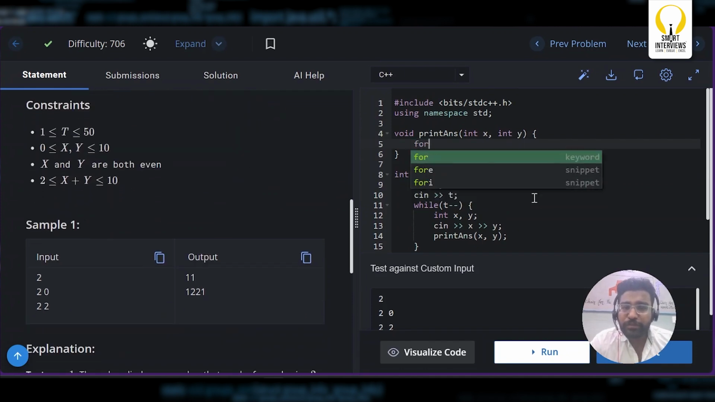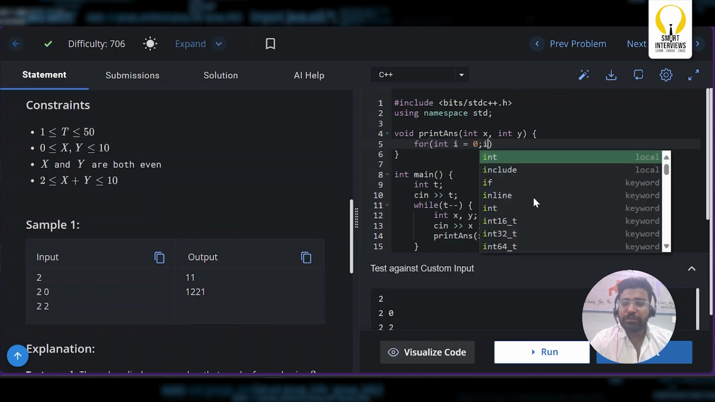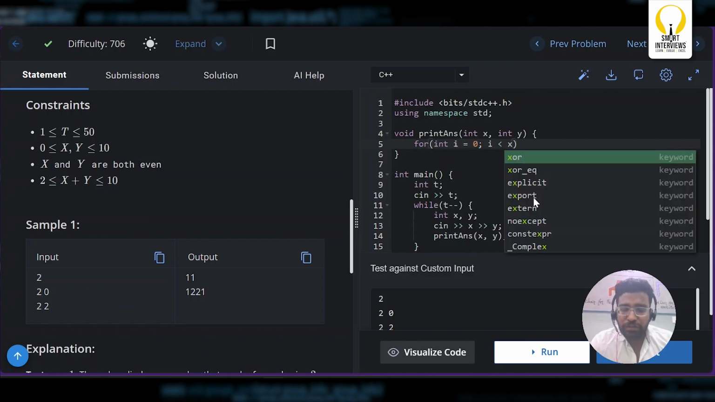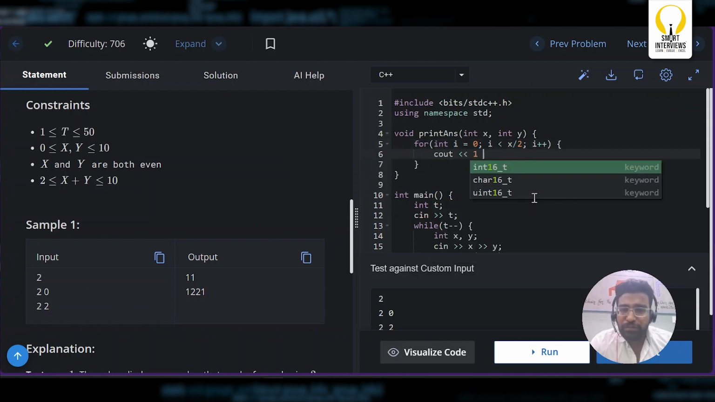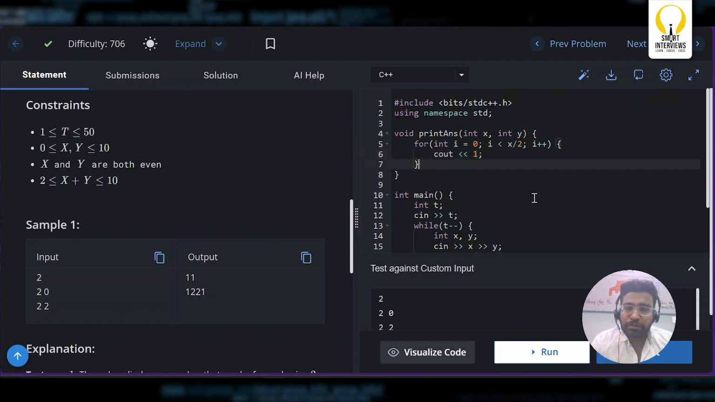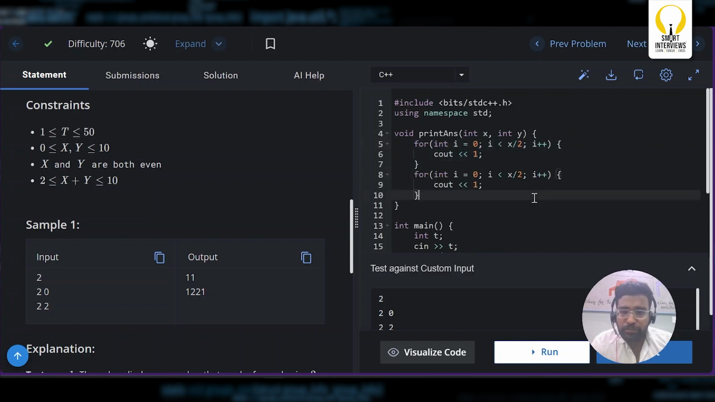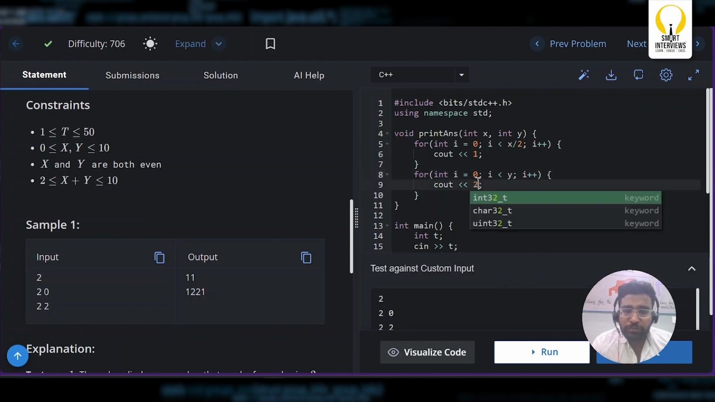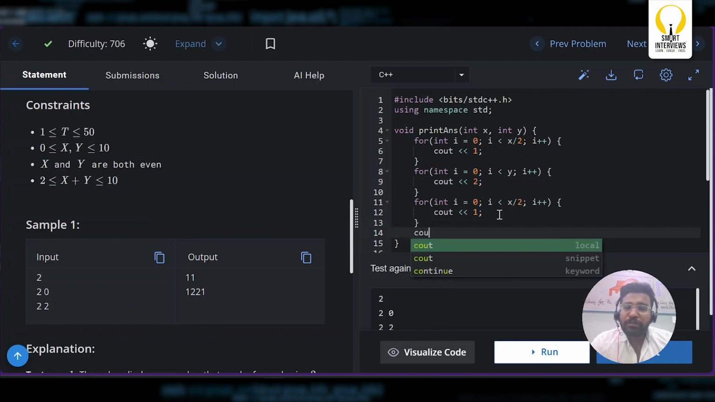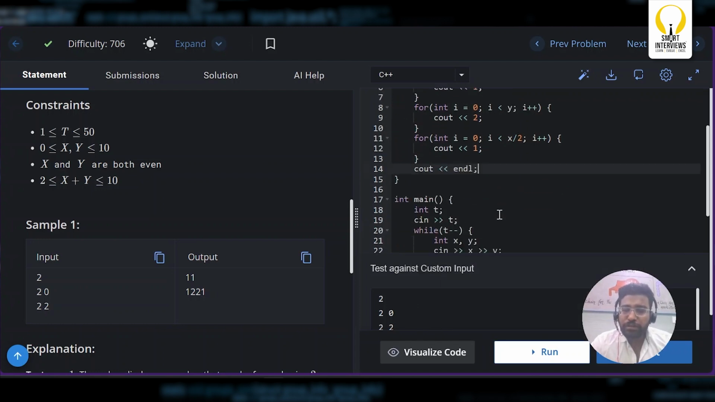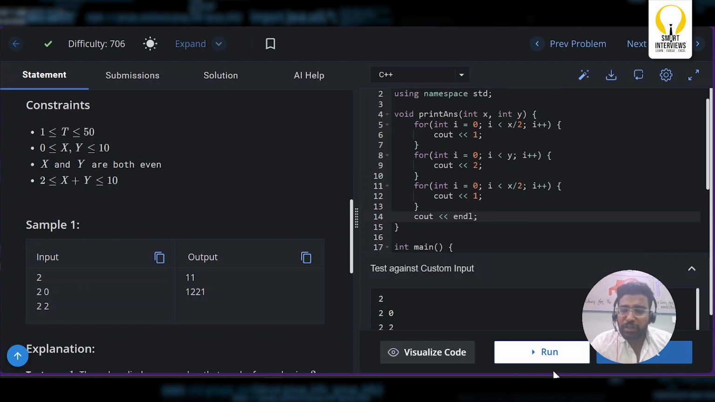So can I simply say we are iterating for x by 2 times. Okay, and we are printing 1. Then again, can I simply say we are iterating for y times and we are printing 2. Again, we are iterating for x by 2 times. We are printing 1. Finally, let's print a new line, and done. Okay. Now let's try to run the code for this.